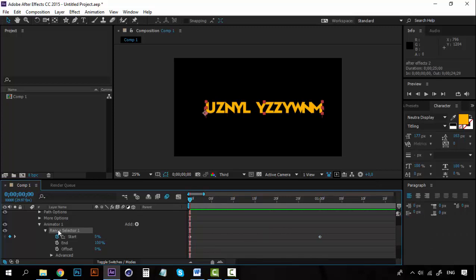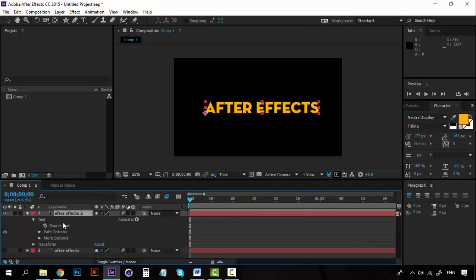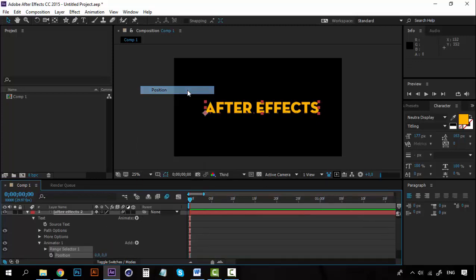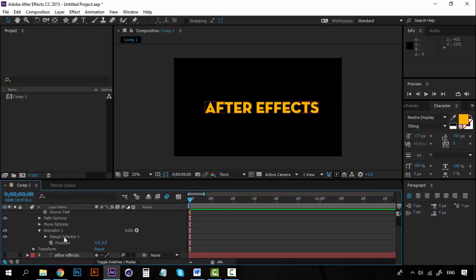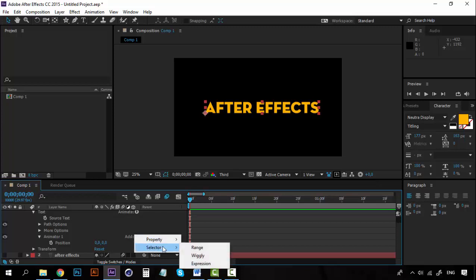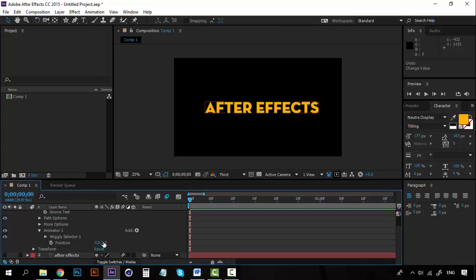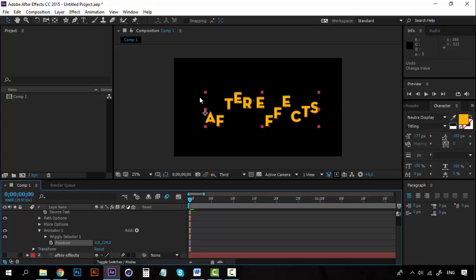Now let's talk about the selectors. Let's delete this animator and create a new one for the position, and we will change this selector, the range selector, and we're going to hit A and add a selector, and let's change this to wiggly. Now on wiggly you have to change the position property. Let's maybe add some more, and you can see that it's very random the way they move, and they move letter by letter, so that's really nice.